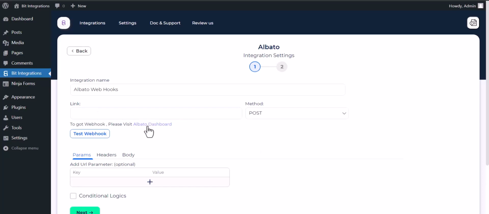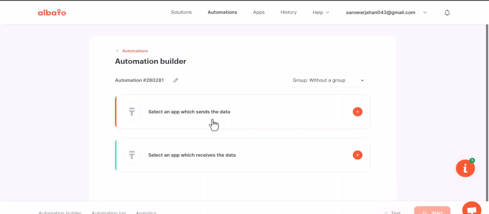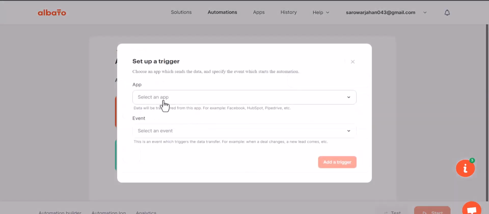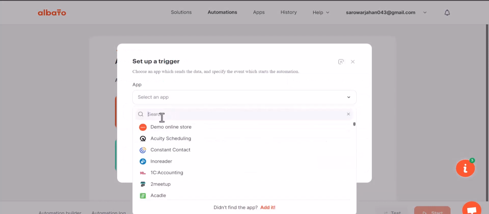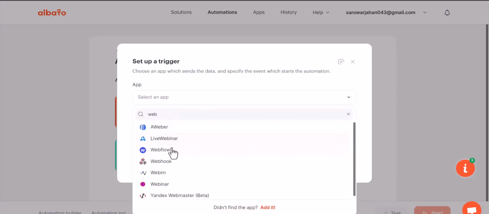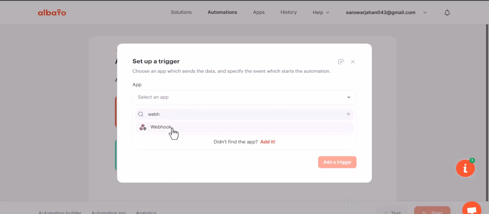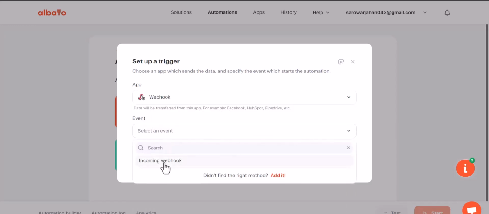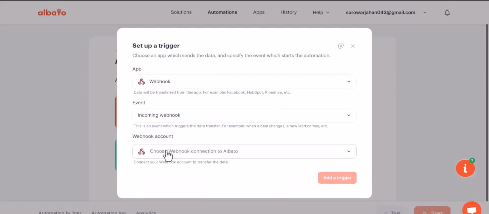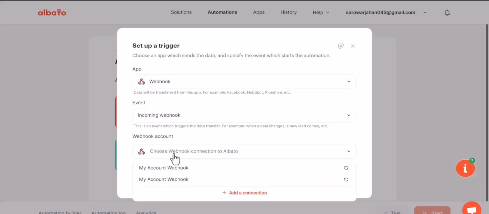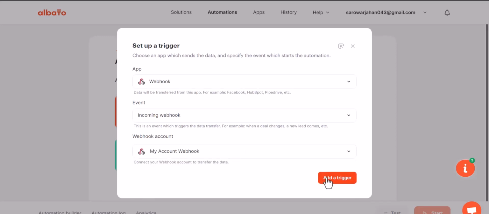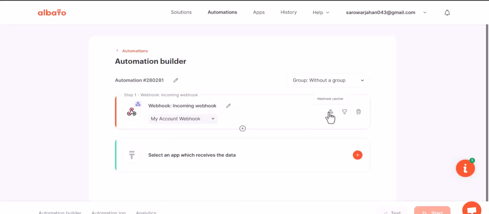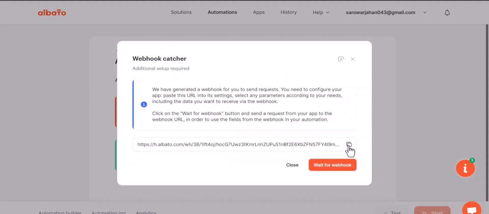So visit the Albato dashboard. New. Click on the plus icon and choose Sender App Webhook. Choose Event. Choose Webhook Account. Add a trigger. Click on Webhook Catcher and copy the webhook link.